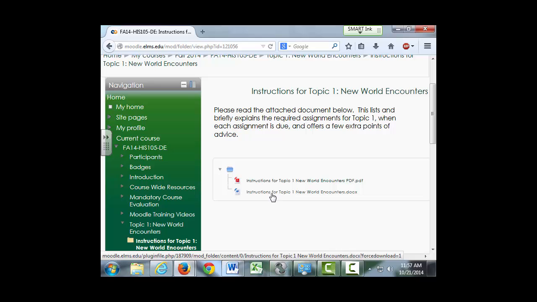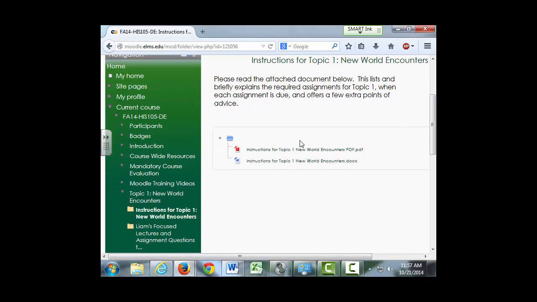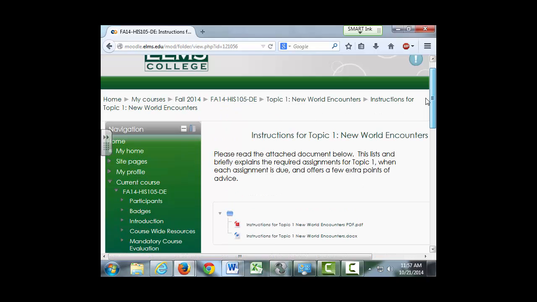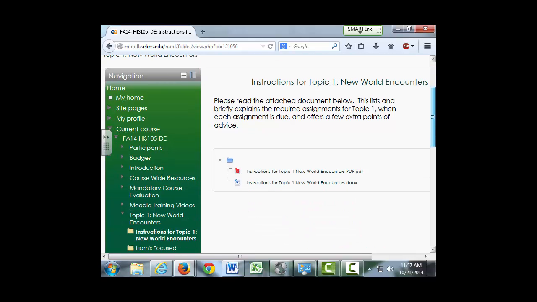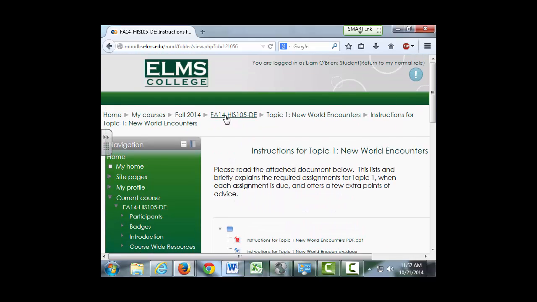But anyway, what you do is you click on the instructions for the topic, and basically these instructions will tell you what's expected for each topic, the date it's due, and the time it's due, and where to find it. So each topic begins with you coming to this and opening up the instructions for the topic. Pretty self-explanatory. All right, let's go back.